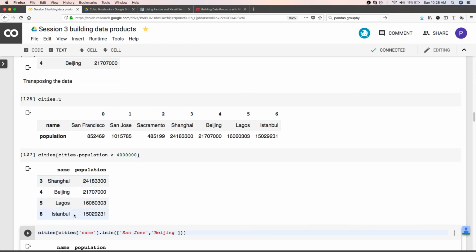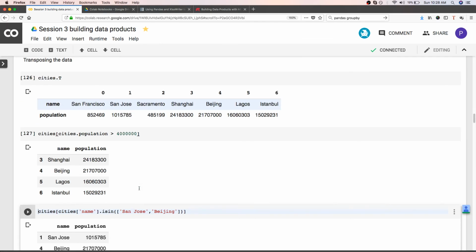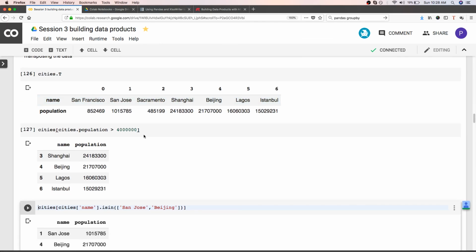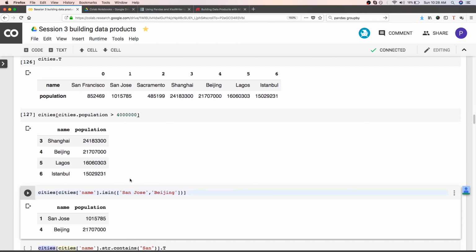So Shanghai, Beijing, Lagos, Istanbul. San Francisco and San Jose are out of the list from here because their population is lesser than that, whatever the data says. So this data might not be accurate, but think of it, whatever the values will be, you can apply your filter technique, right?